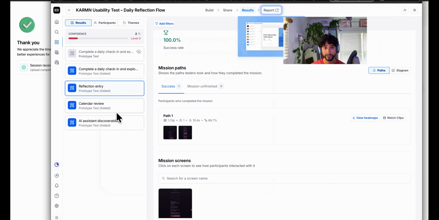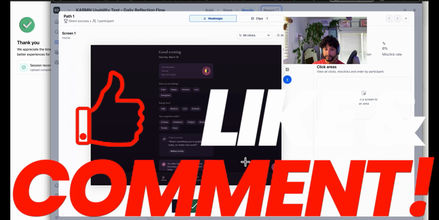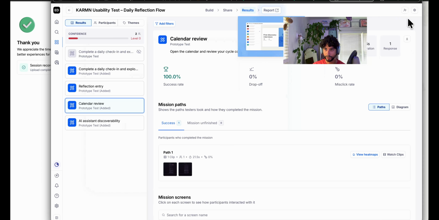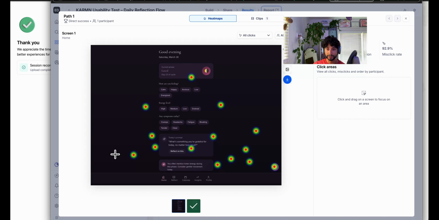Like Maze gives you the ability to very quickly assess what is working and what isn't. Here I found it right away, but let's look at the one that I didn't, the AI assistant discoverability. If we go ahead, we find our main card right here, click over to path 1 and look at the heat maps. You can see all the places I mishit until I eventually found the right one. So this is how useful this tool is.